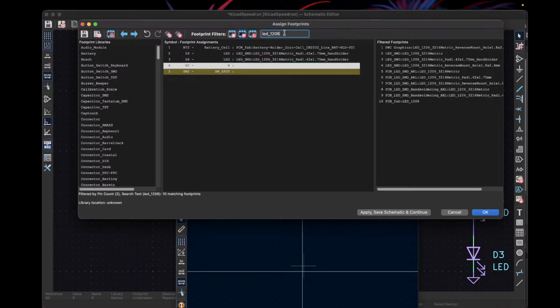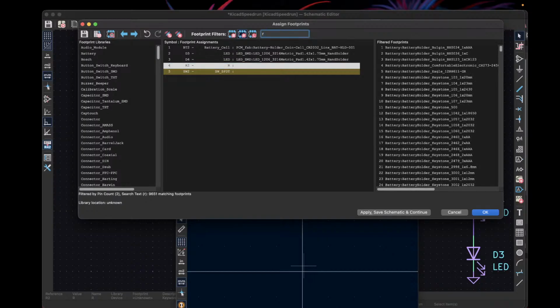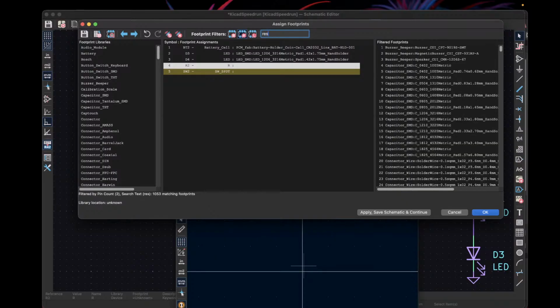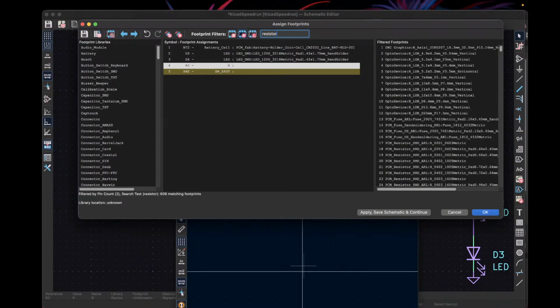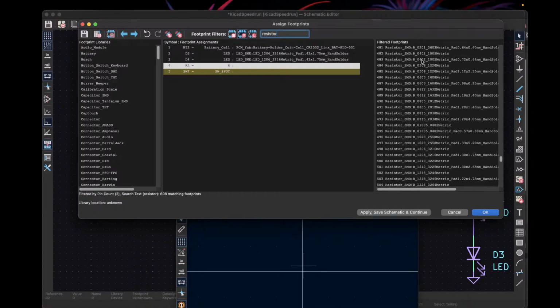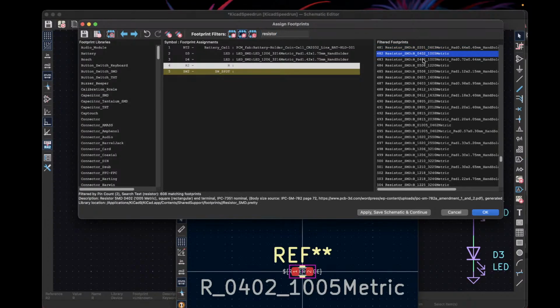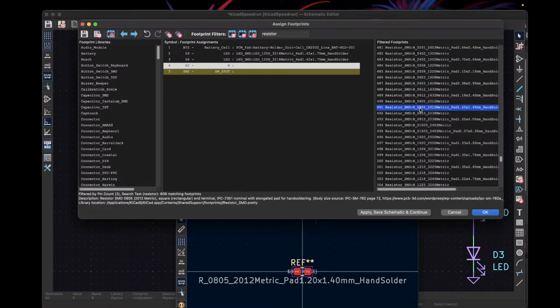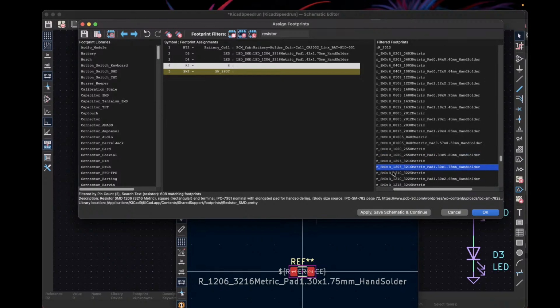And so for this resistor, let's click on restore. Will it let me do that? Resistor SMD. You can see there's 0201, 0402, 0603, 0805. We want to do 1206. So I'm going to get that one with the hand solder again.